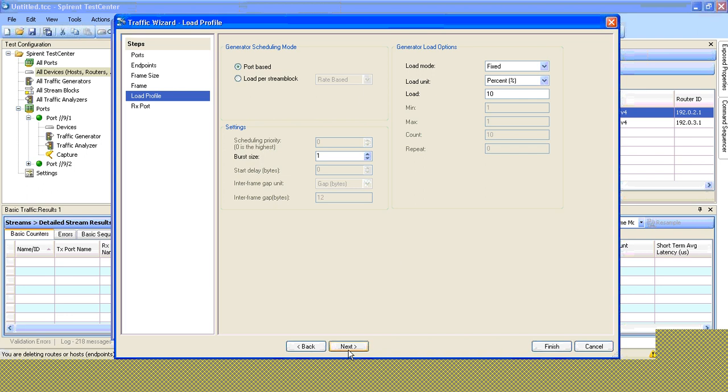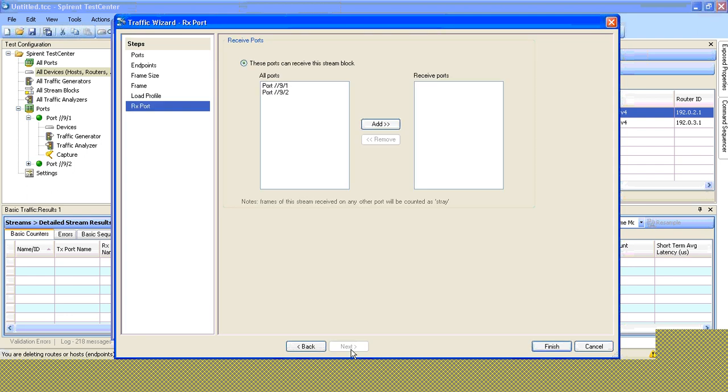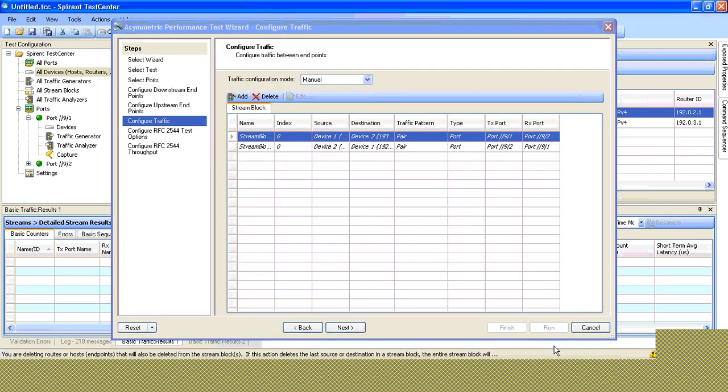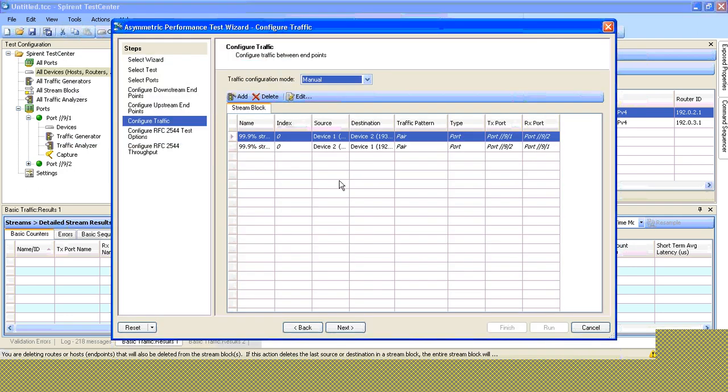Nothing to change there. Load profile, we can just leave as the default because we'll actually configure that as we step through the wizard. Receive ports, we can leave that default because these receive ports are implicit by the ports that the device blocks are configured on, so we can leave that blank. Go ahead and finish.